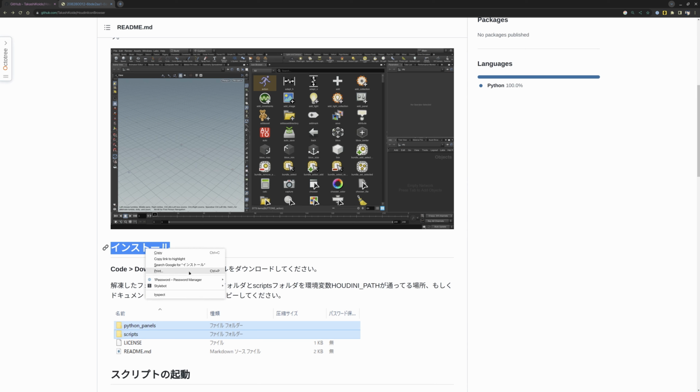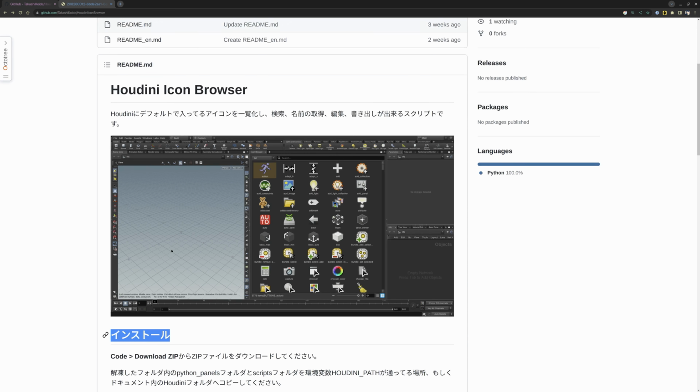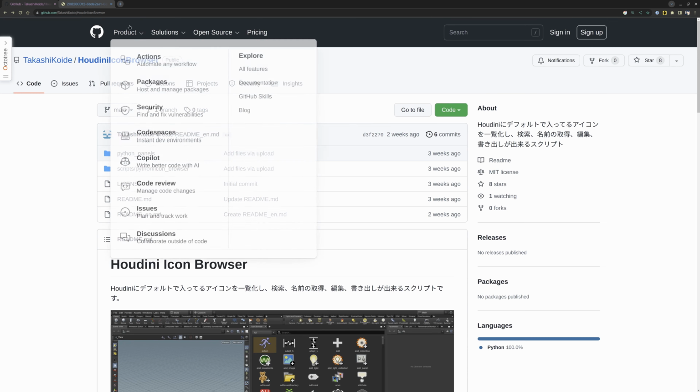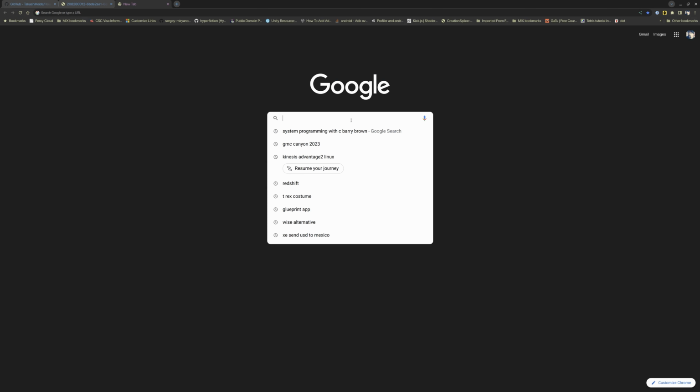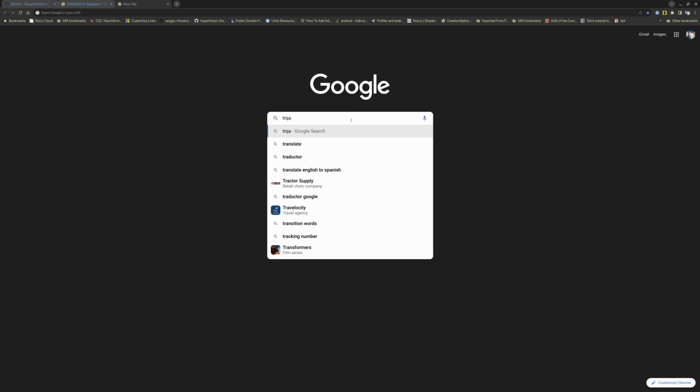But let's see if there is a way to translate this so we can know what language this is. I guess Google will help us with that.